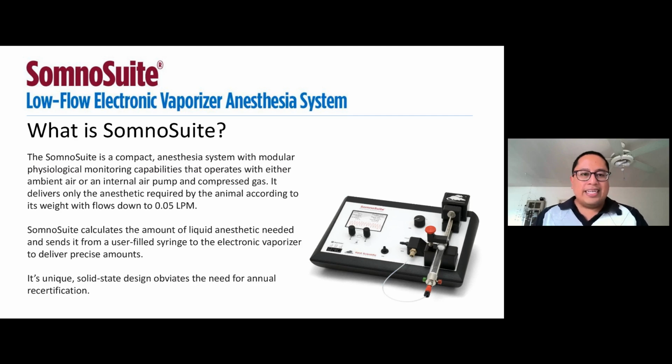The SomnoSuite itself is 11 inches length by 8 inches deep and 3 inches high, weighs about 4 pounds, making it very light and portable, allowing you to set it up on a bench top, in a hood, or even take it from lab to lab really easily. It uses a precision syringe pump to deliver precise amounts of anesthesia, and as mentioned previously, its integrated electronic vaporizer can use either ambient air or compressed gas to deliver anesthesia.